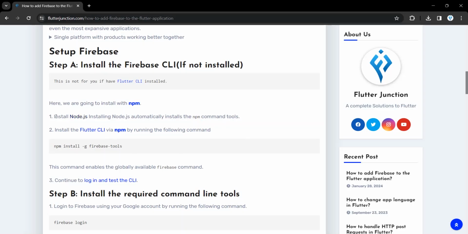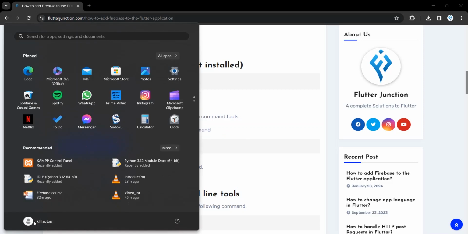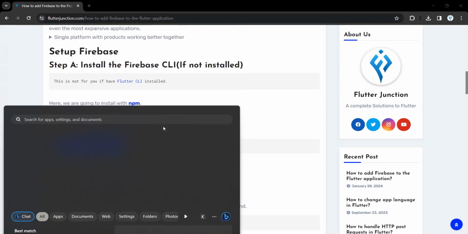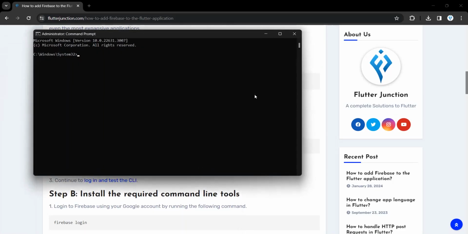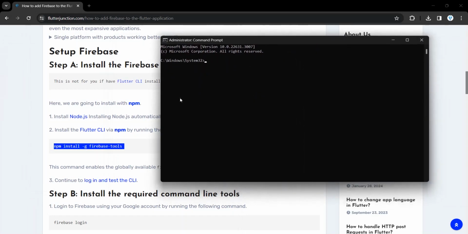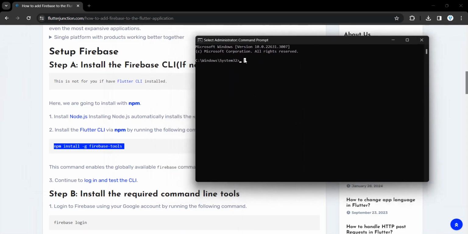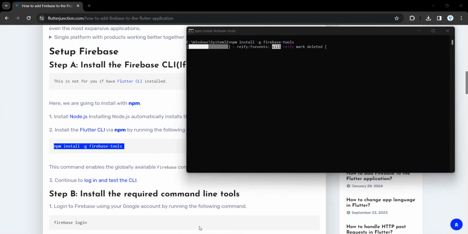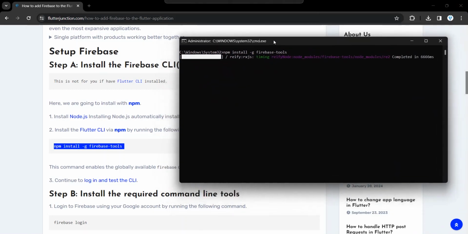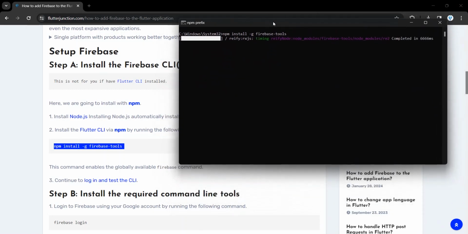After installing Node.js, you need to install the Firebase CLI via npm. So I'm going to open the command line tools, run it, and set up, and then make it smaller and paste this. It takes some time to install, and this command, npm install -g firebase-tools, enables globally available Firebase commands.